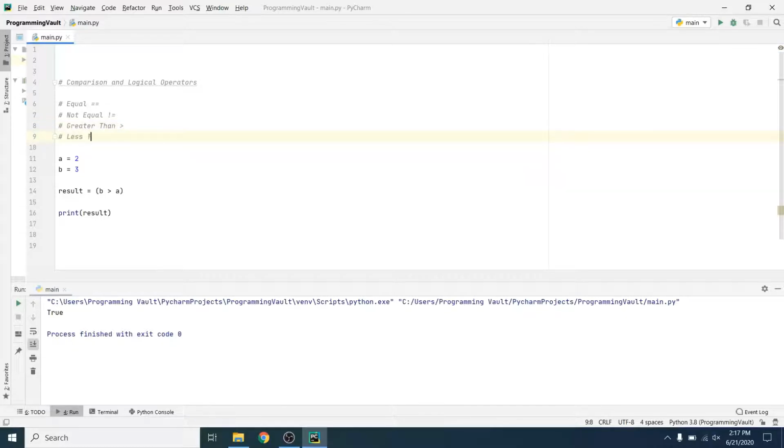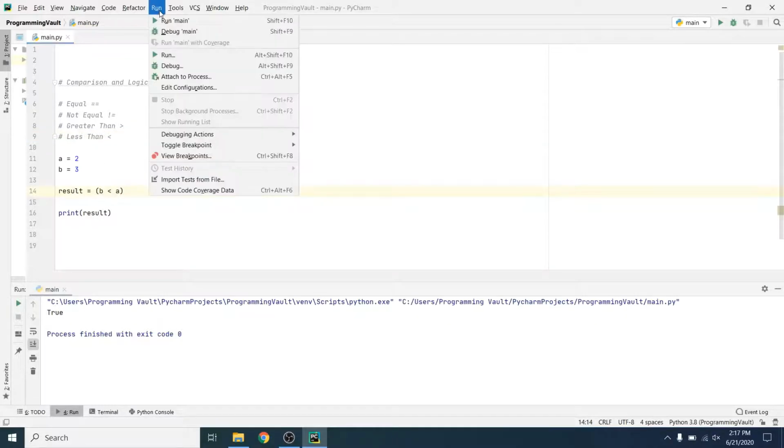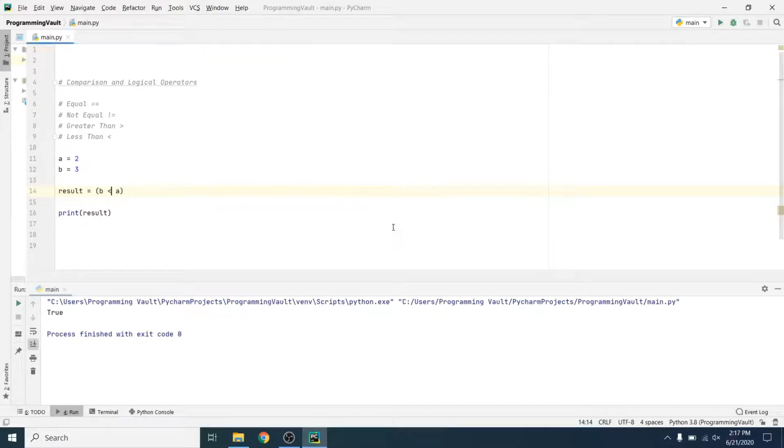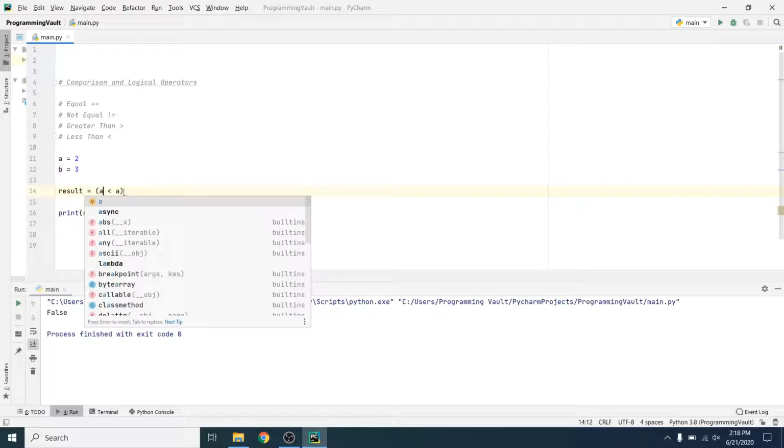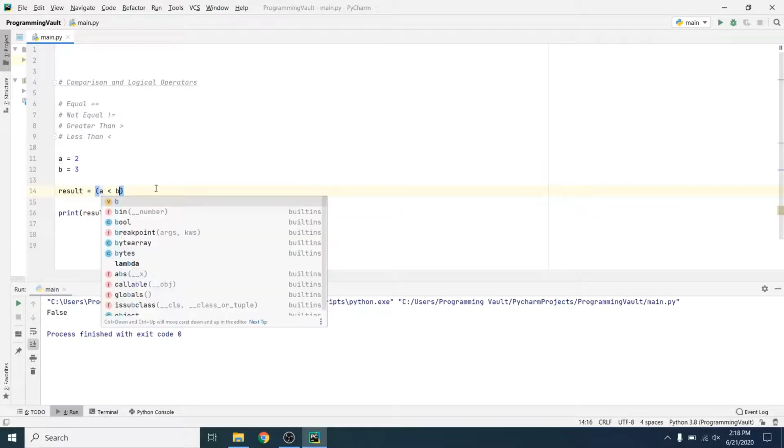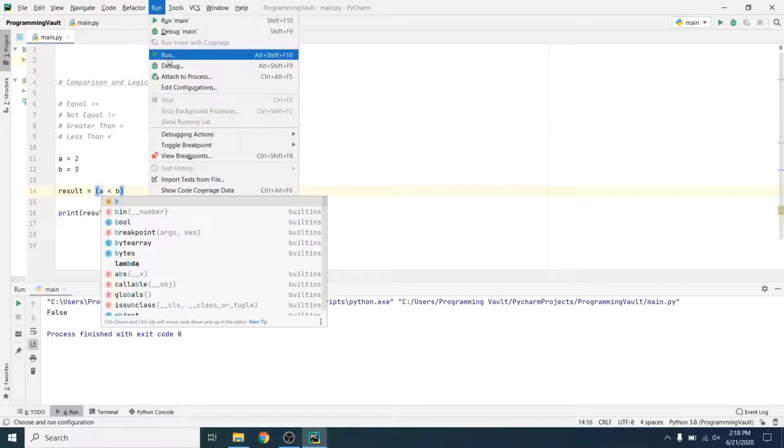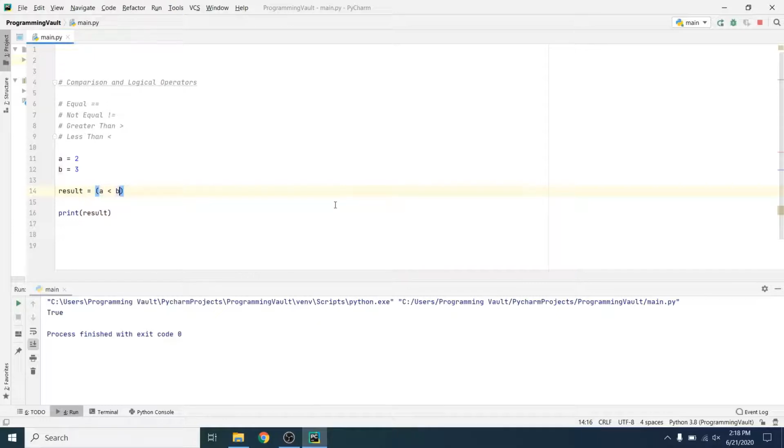Less than works pretty much the same way, just with the reverse symbol. So if we put here that B is less than A, we'll get a false. If we put here that A is less than B, we'll get a true. So that's less than. I think that's pretty self-explanatory.